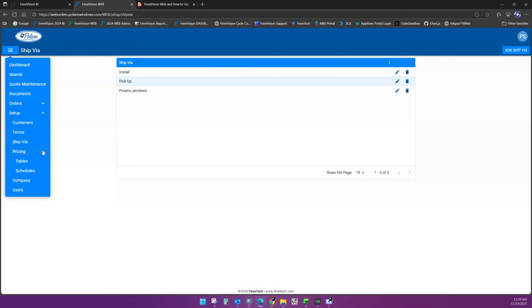Set up pricing. If you wanted to do tables or schedules for your pricing, you could do that. That's advanced setup. I would recommend contacting customer care if you wanted to get into any kind of advanced pricing setup. And they can put you in touch with one of us on the FeneVision support team, and we will schedule a Zoom meeting to go over that with you in depth based upon your individual needs.